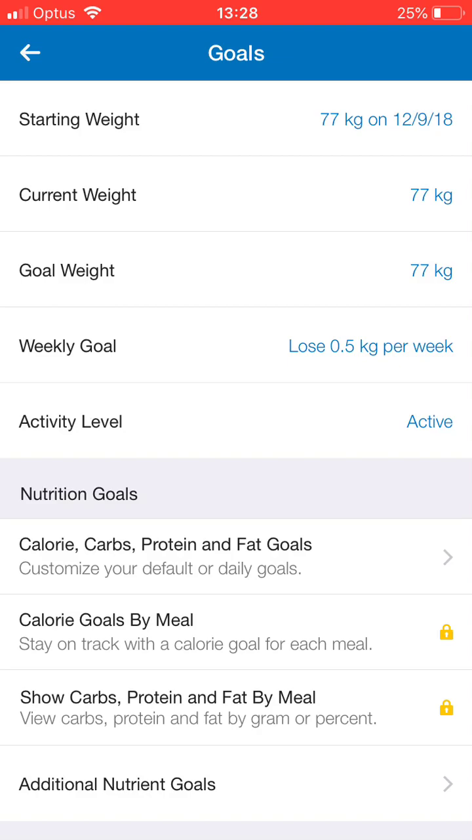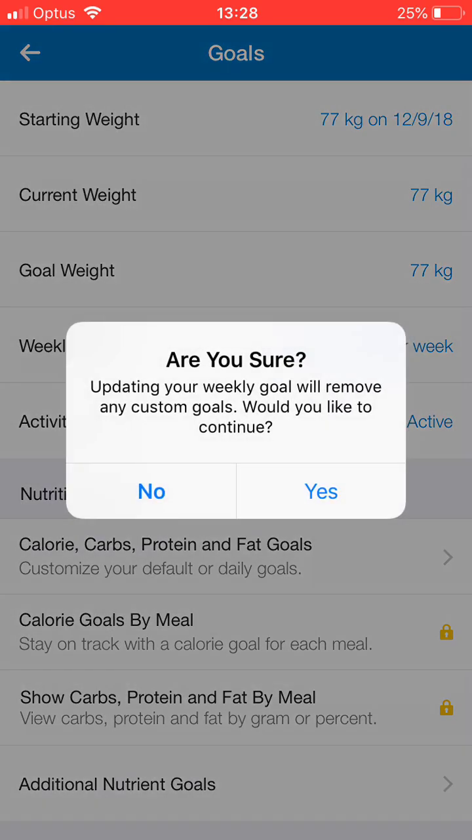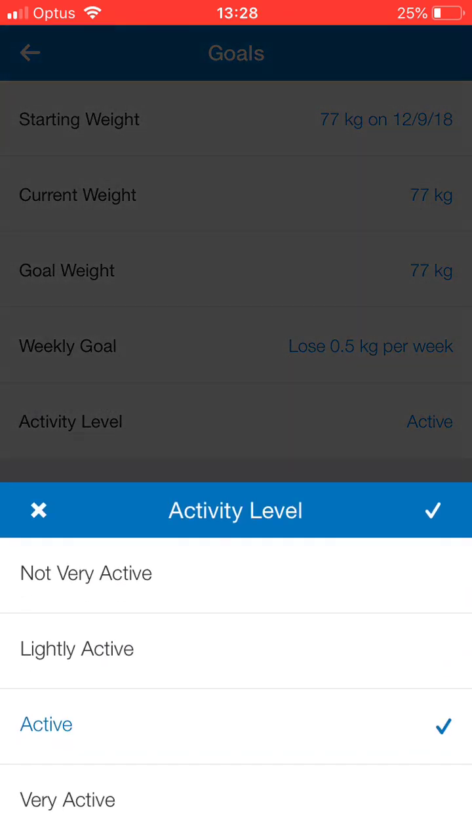Then for our activity level, we're going to select an option of not very active, lightly active, active or very active. Now we're going to select active if you're doing one CrossFit class a day and that's about it. If you're doing the extras consistently every day, or multiple conditioning pieces per day, you might want to select very active.